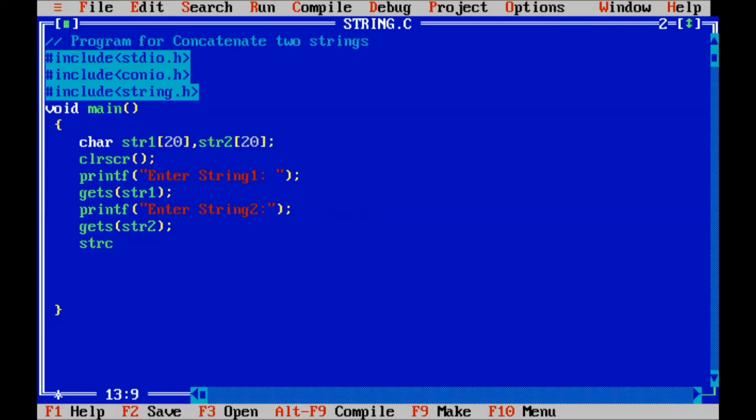Use the function strcat, string concatenation. Write two strings, str1 comma str2. Here string 2 will append at the end of string 1. So after joining these two strings, we'll get the string 1 like that. So display a message.